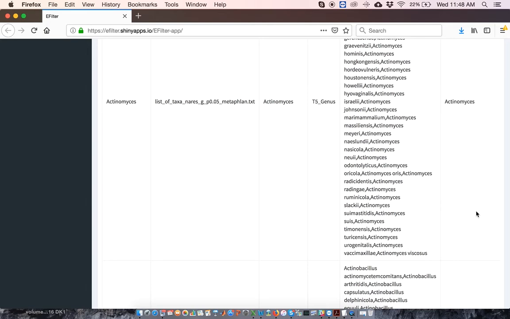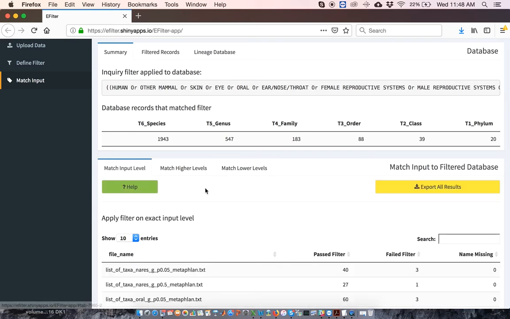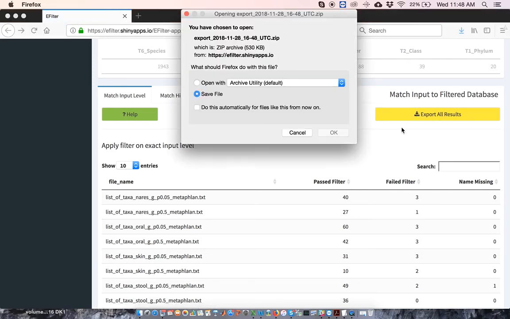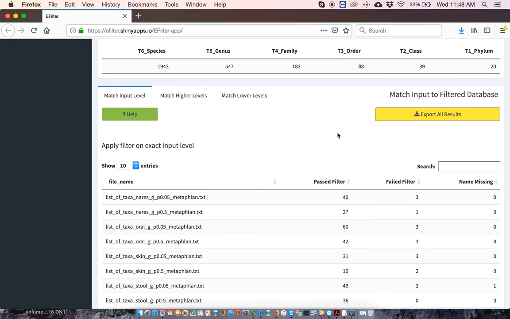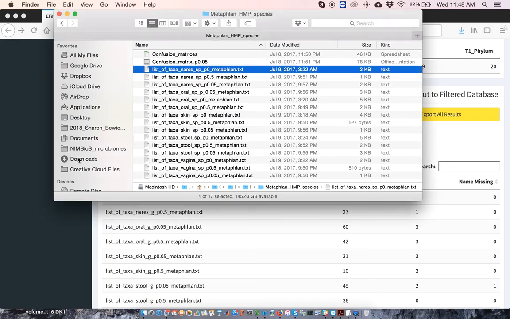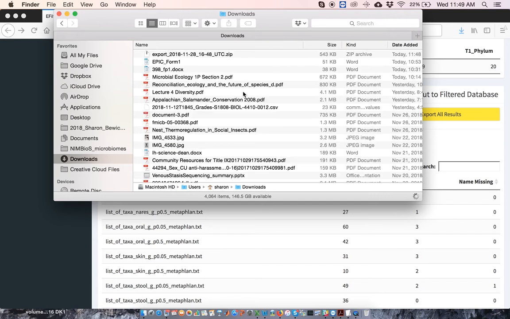The final step is outputting your data. For this, navigate back to the Match Input Level tab, and you will see an Export All Results button. Click on this, then click OK to accept the download. If you navigate to your Downloads folder, you should see a zip file with the output.